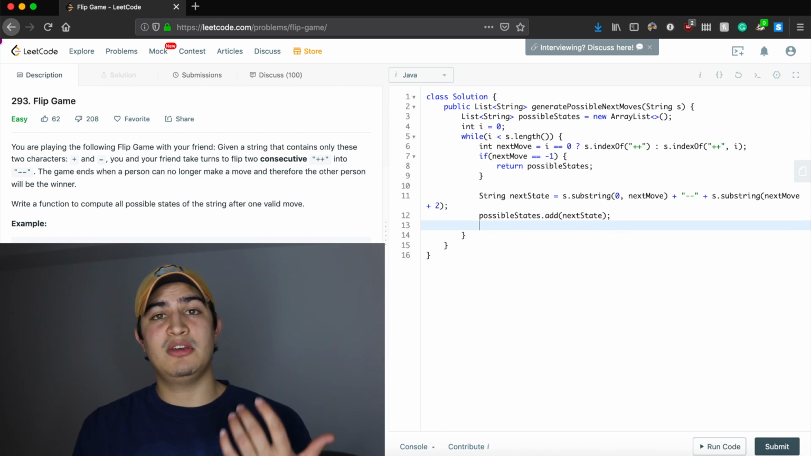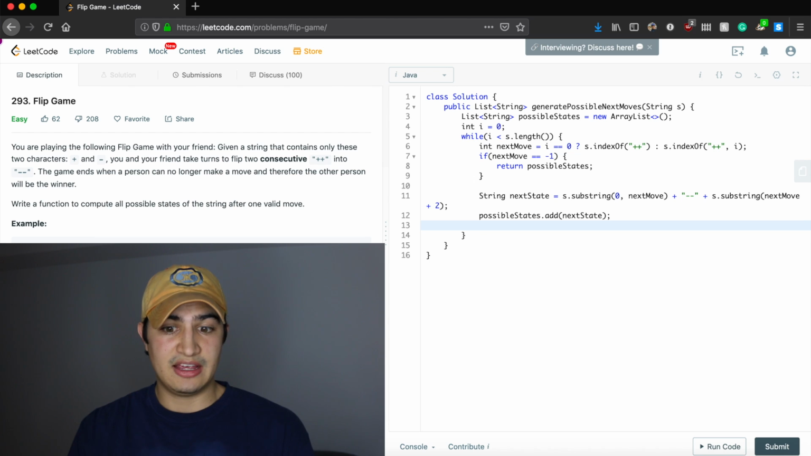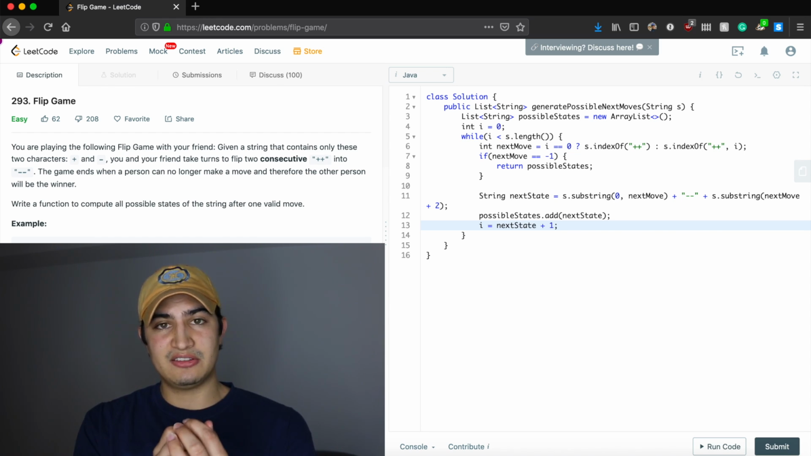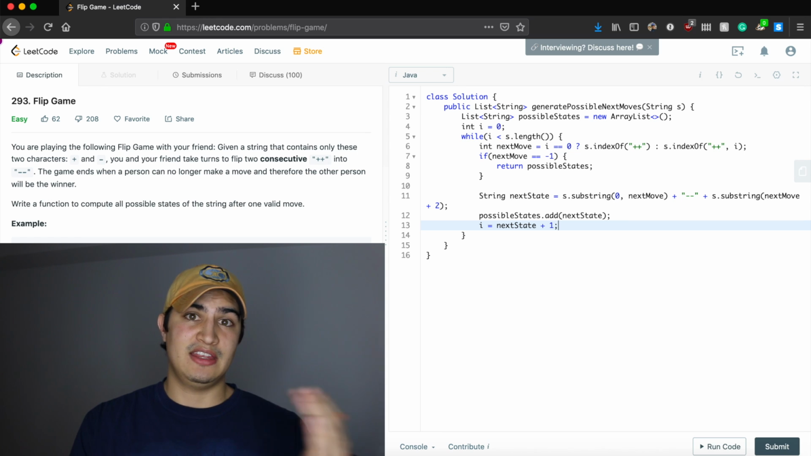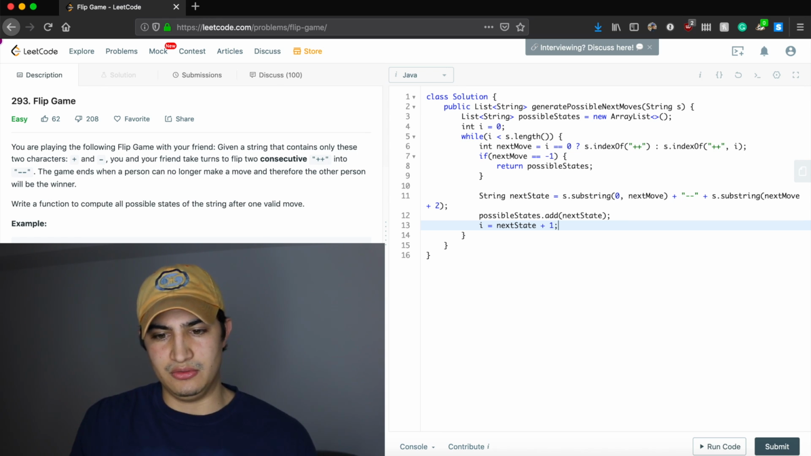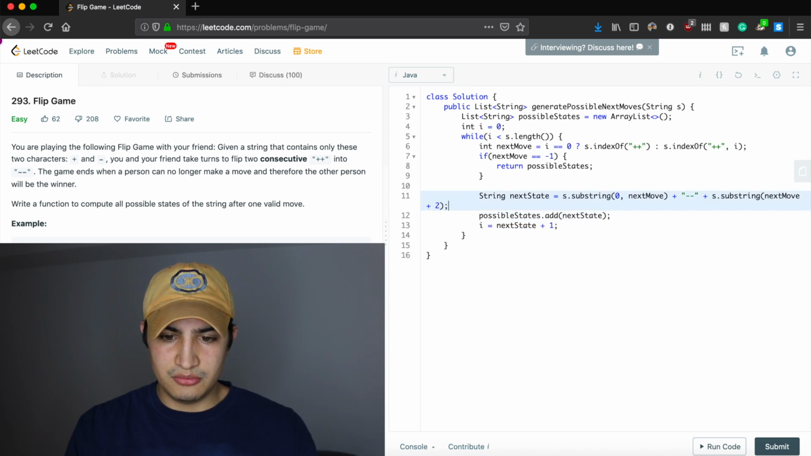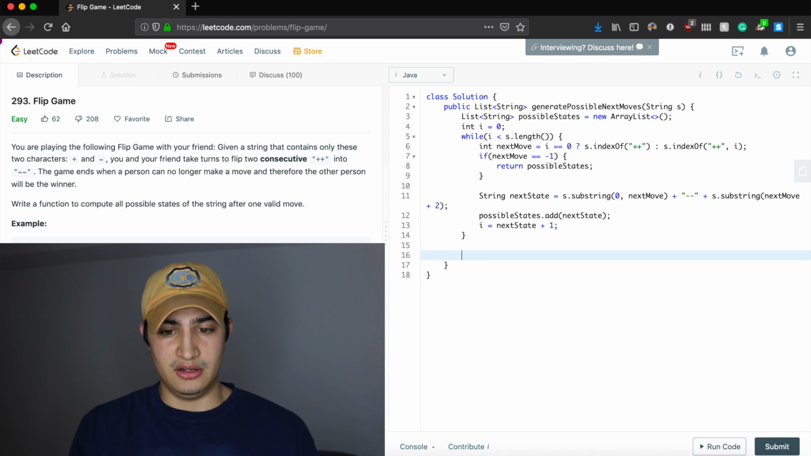And now we just need to make sure that we update I, right? Because on the next iteration of this loop, we need to make sure that we're moving forward through the string. So we're going to set I equal to our next move plus 1, right? So next move is going to be the beginning index of our next move. And we want to make sure that we're moving 1 past it, so that we could then find the next move in the next iteration of this loop. Now finally, when this loop terminates, guys, all our work is done. We really just have to return our possible states.